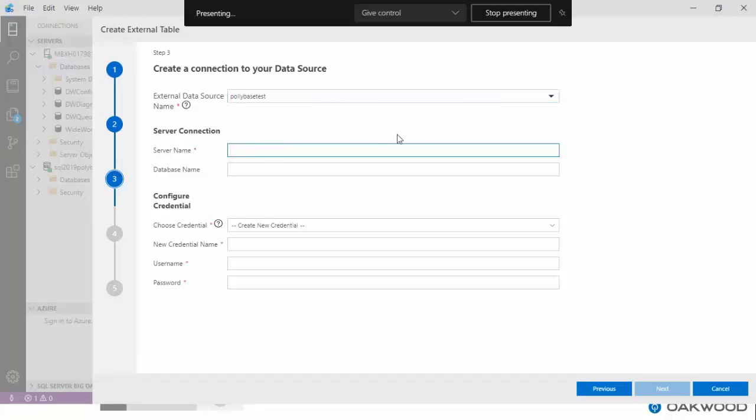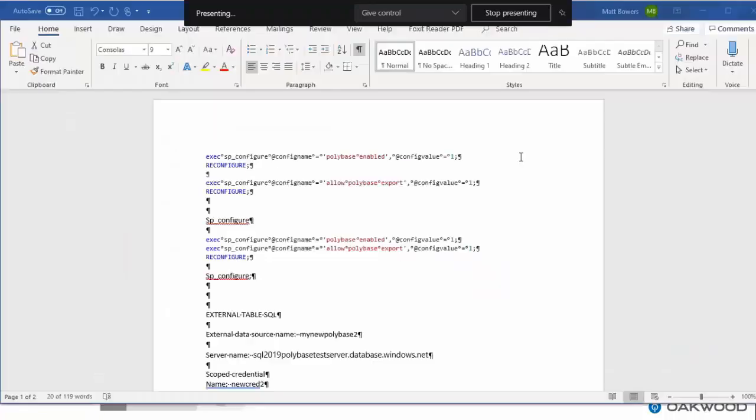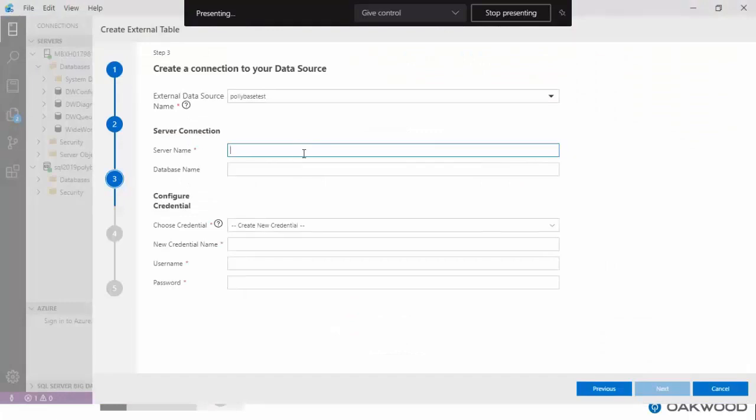The server name actually has to be a real name of a server where you're creating the external table. So in my case, I have created a simple Azure instance of SQL, and I use the server name and fully qualified domain name. Put that in there. Then put the name of the database or the table that you're wanting to create.